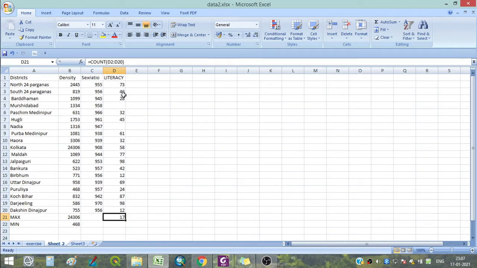If you want to manually count it, this is 1, 2, 3, 4, 5, 6, 7, 8, 9, 10, 11, 12, 13, 14, 15, 16, 17. So you can understand that in certain cases where you are doing your calculations and you need to omit missing data, at that time you have to use this count function in order to remove the errors of counting cells that do not have any value in them.